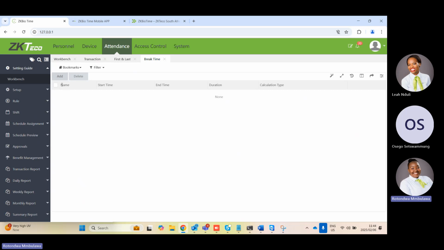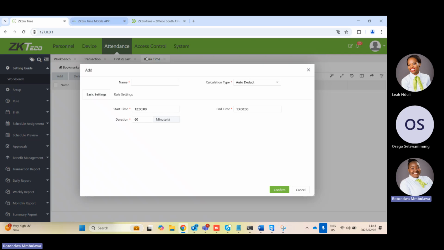So if you click on add, for example, you will be able to see that you can put in the name of the break time. So I'm just going to give it an example. Let's say lunch, okay? And then the calculation type. Do you want your break time minutes or hours to be automatically deducted from your employees' working hours? Or do you want them to punch each and every time they go for their break? So you will select which one you prefer.